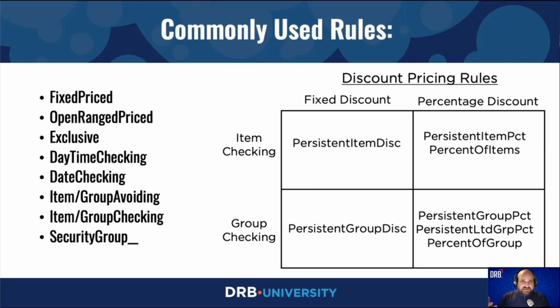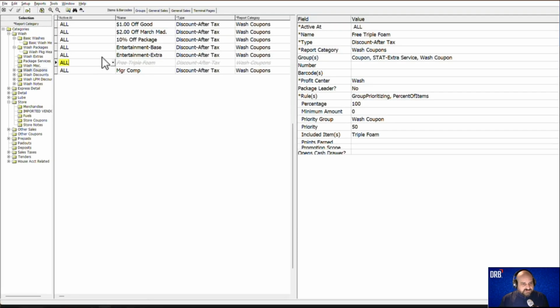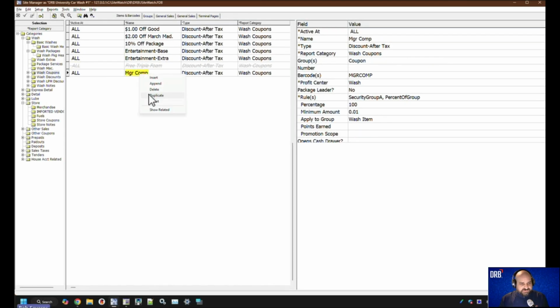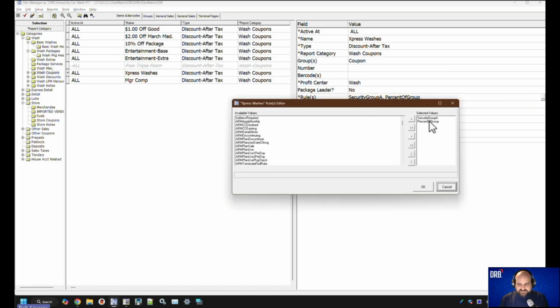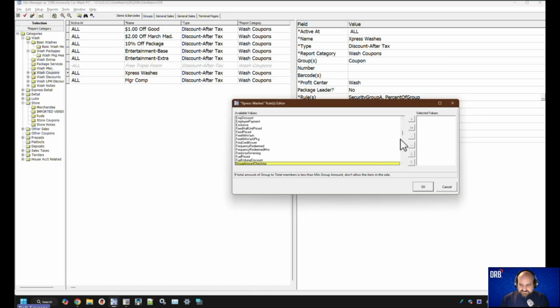So in the case of our express coupon that we wanted to make $2 off express washes, for example, or $1 off express washes, we could have it check for that group. So there's a rule called group checking. I'm going to go ahead and do that real quickly and show you what that would do. So let's flip back over here. I'm going to just duplicate my manager's comp, and I'm just going to call this express washes. And I'm going to remove the rules that are on there already because I don't need security, but I'm going to actually build this from scratch.